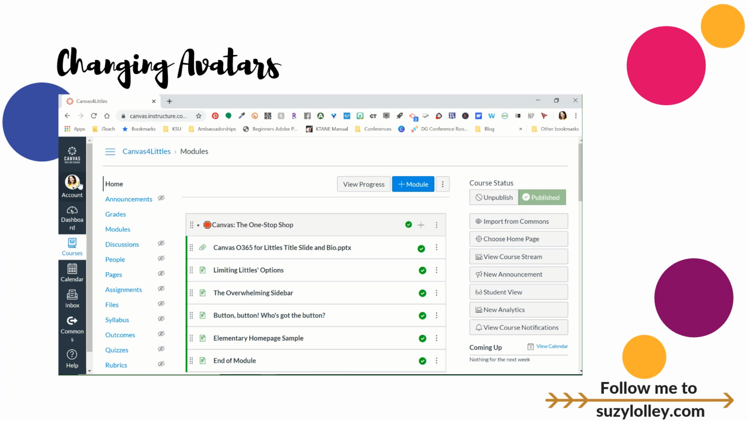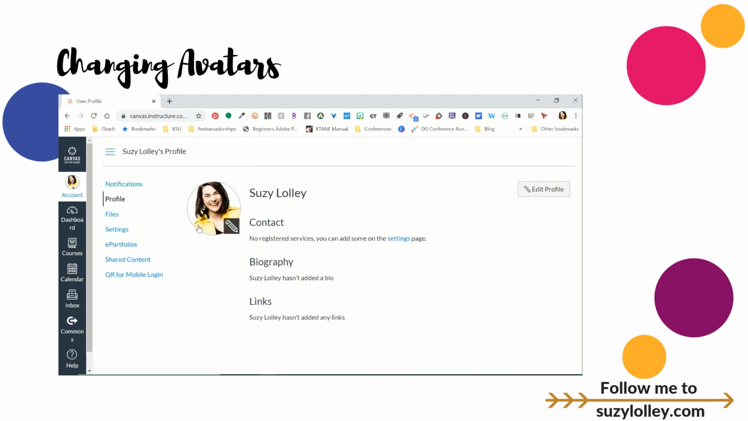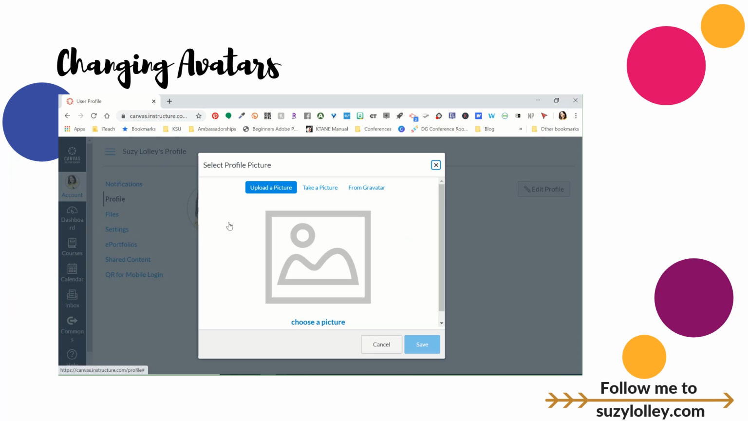So over to the left on your blue toolbar on the sidebar of Canvas, you'll see your account menu. When you click account, you will see the picture you've already chosen, which for kids may not have anything. But you'll go into your profile, and then if you hover right here, here's a little pencil, and it will allow them to upload a picture or take a picture. They won't have Gravatar, so we won't worry about that one.